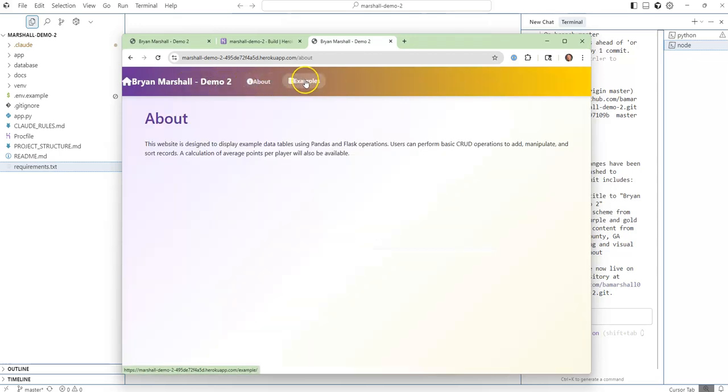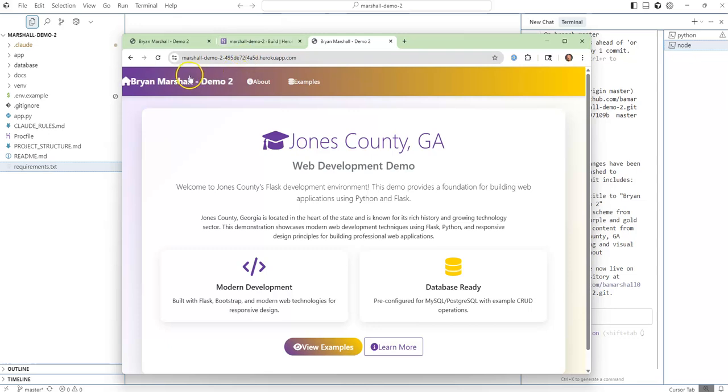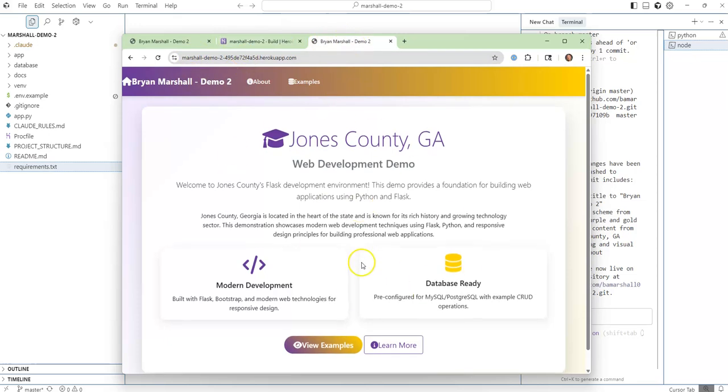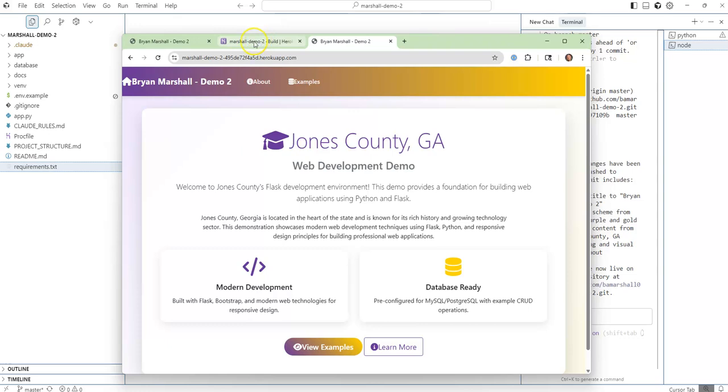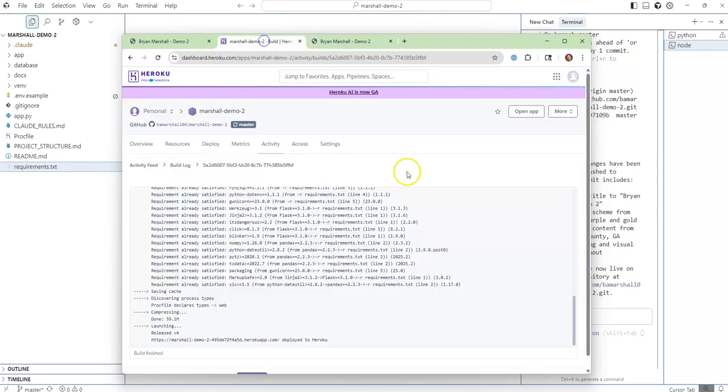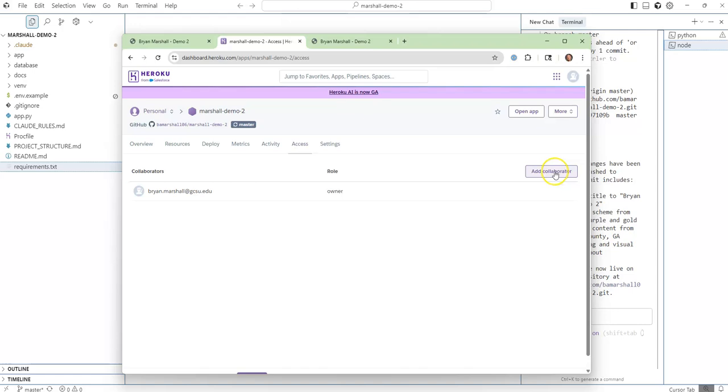I got demos. I got my about page. Everything looks perfect. That's exactly what we're looking for. Okay. So this site and this site should look the same now. Okay. Now, all we do now is we go into Access and you add me, this username here, brian.marshall@gcsu, as a collaborator. You also go back into your GitHub and add me as having access to it.